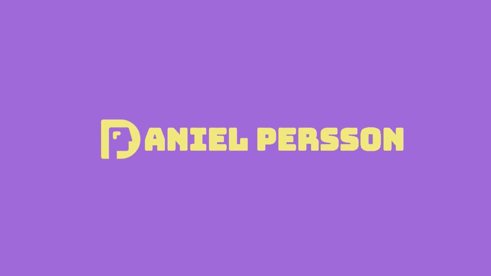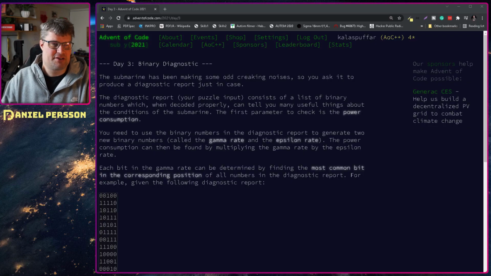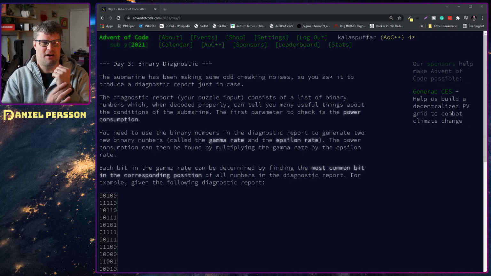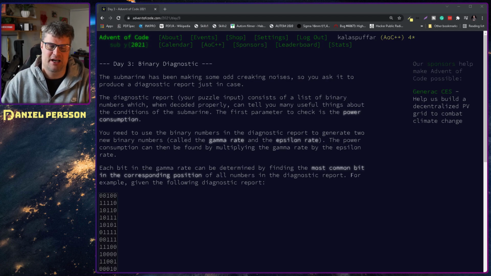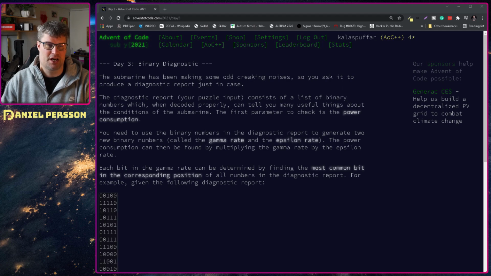Today it's day 3 of Advent of Code and let's just jump into it. So here we have day 3. The submarine is making odd creaking noises, so you ask it to produce a diagnostic report just in case. So this is binary diagnostic.